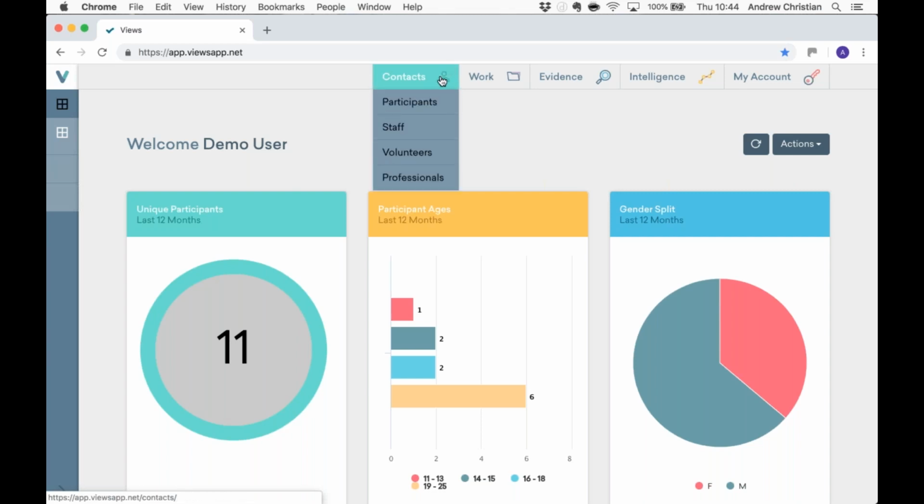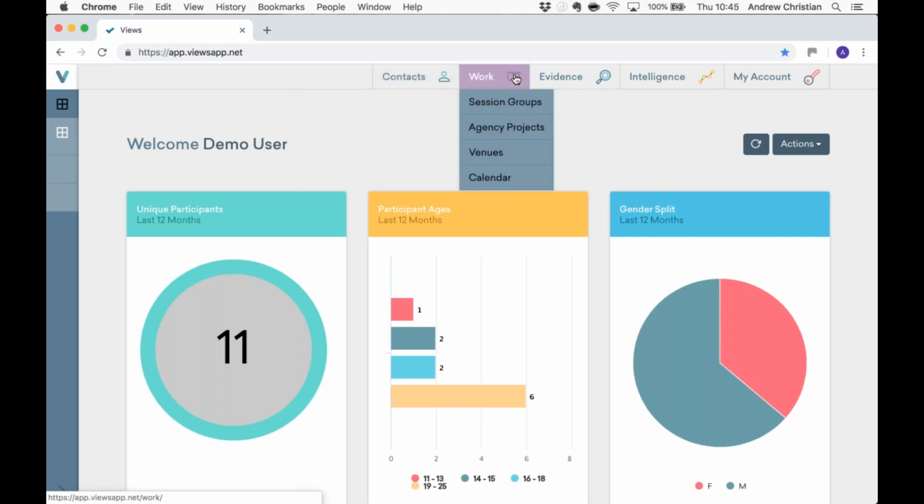And you're ready to move on to the delivery part of Views. So we've looked at the green contacts area, and we're now going to move into the purple work area. So this is where all of the sessions, attendances, the output information is recorded and available to report on.